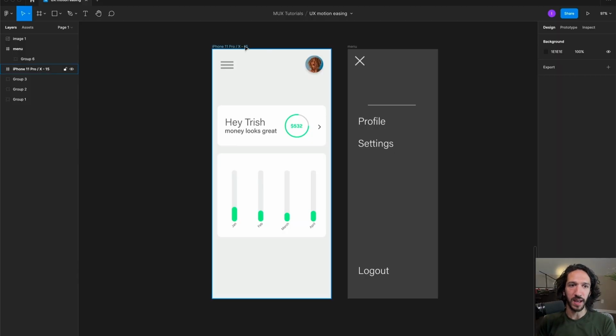With that, let's dive into Figma and start creating some transitions. So here inside of Figma, we have this very simple money dashboard saying, hey Trish, money looks great. You got $532. And this is kind of a progress tracker of how maybe your budget has been doing. And we want to have a transition that builds all of this onto the screen, a transition that brings the menu on and off, and then one that takes everything off of the screen to maybe go onto another section of the app. So let's see how we can do that inside of Figma right here.